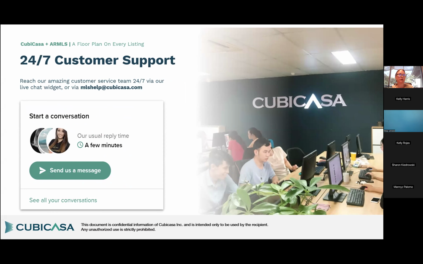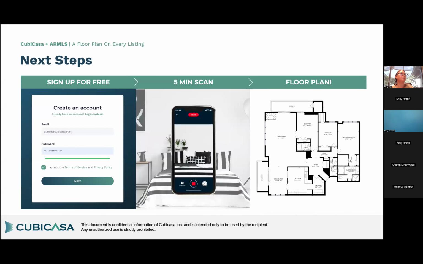CubiCasa does offer 24/7 customer support, and they also have a dedicated email for all of the agents. It's mlshelp@cubicasa.com. I've used the CubiCasa support. I usually just go through the chat window. It's super easy to use, not a problem.